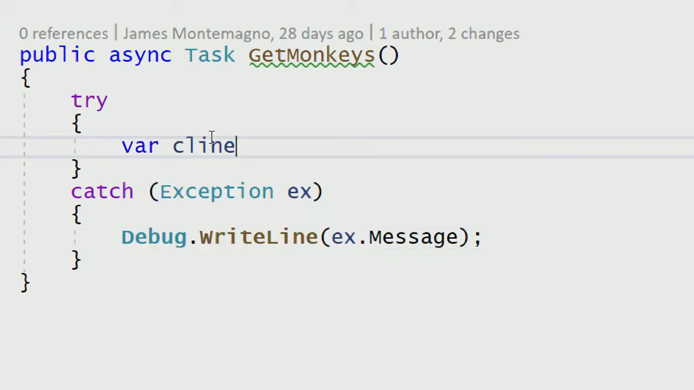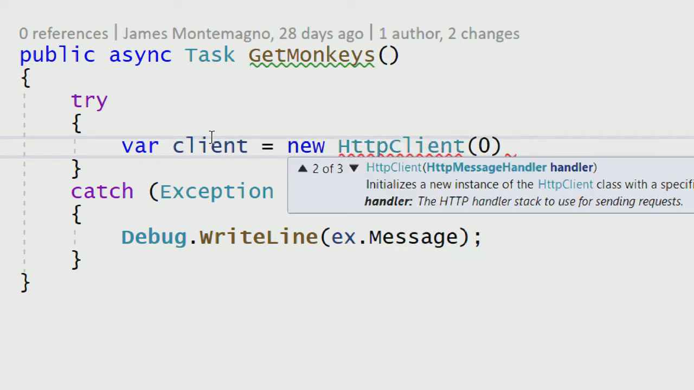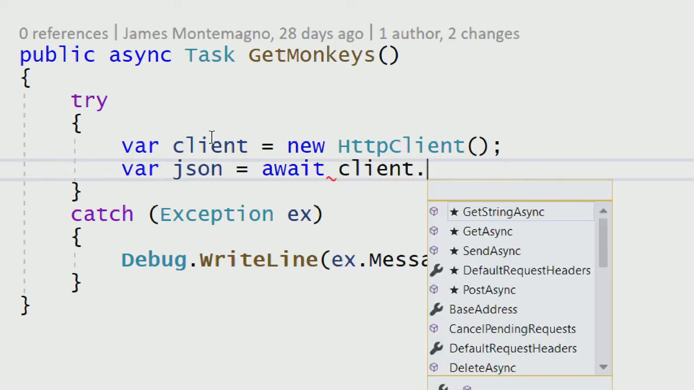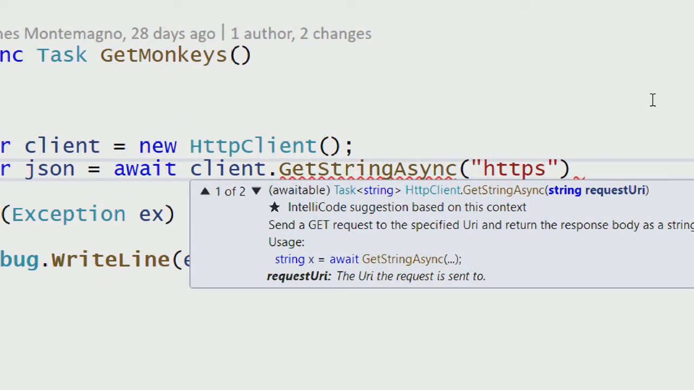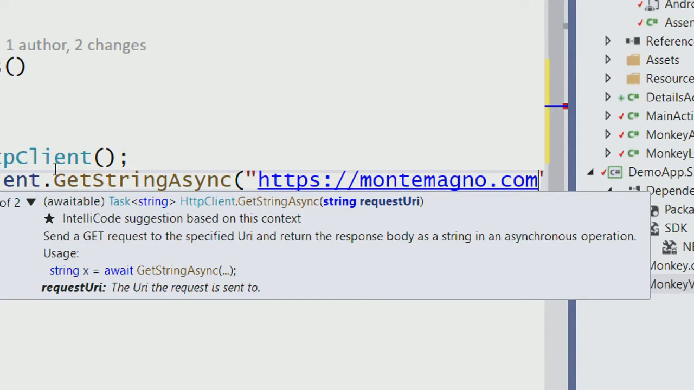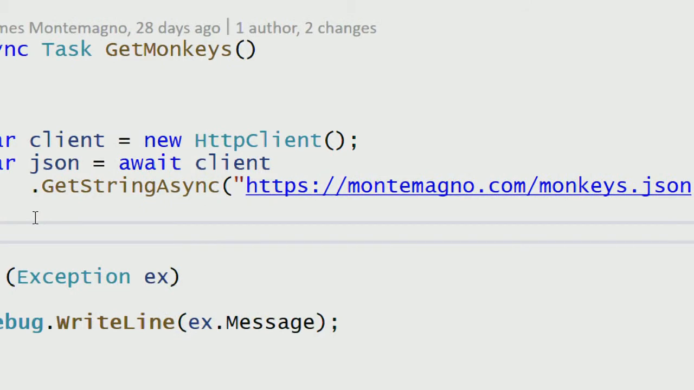So I'm going to new up a new HttpClient. Just a little HttpClient. I'll say var json, and I'll say await. So normal async await, all inside of an Android app. I'll say client.GetStringAsync. And then I'll go to https://montemagno.com, and then let's put this on a new line so I can read it. /monkeys.json. Boom. All right. Now we got our monkeys.